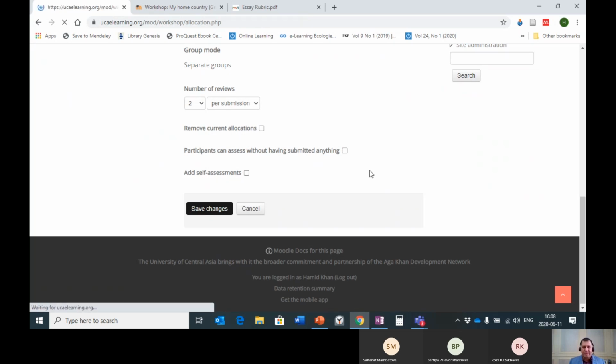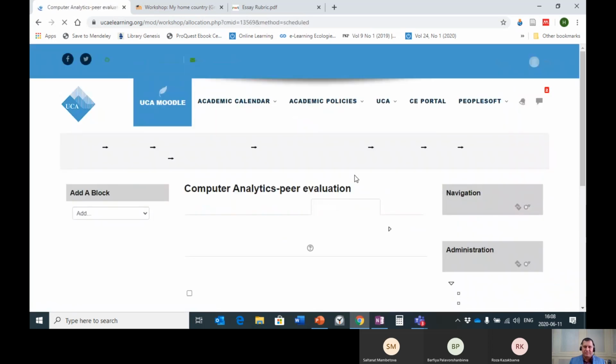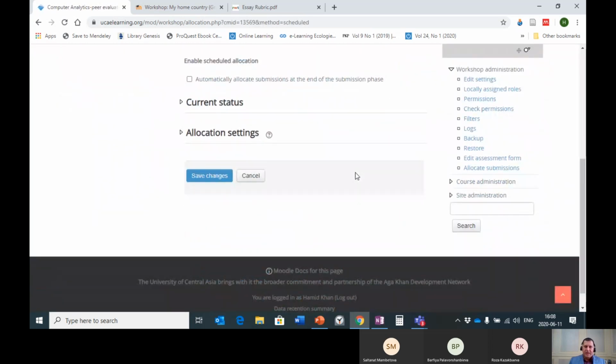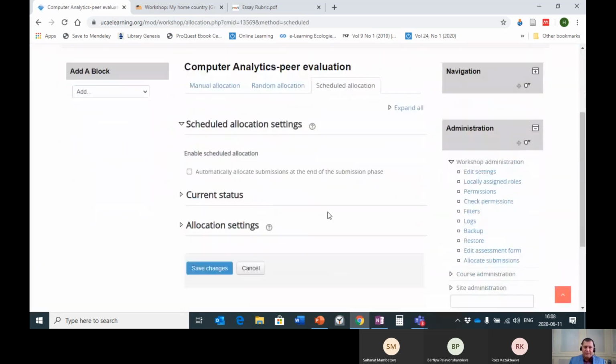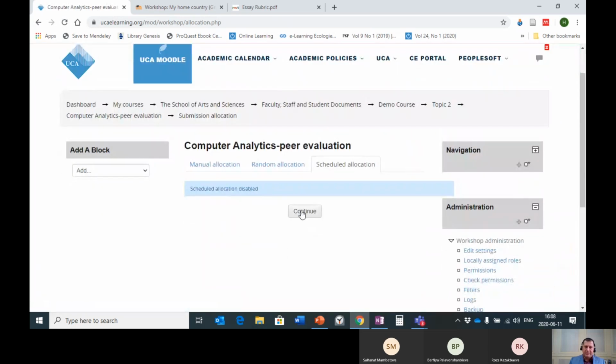You can save it and return to the course, okay? And then you can continue. So now you have done the allocation part, right?